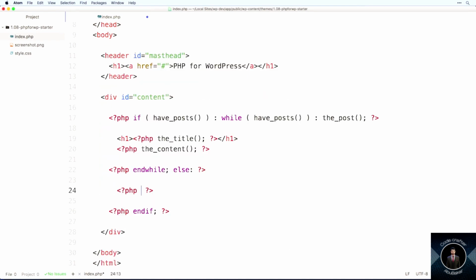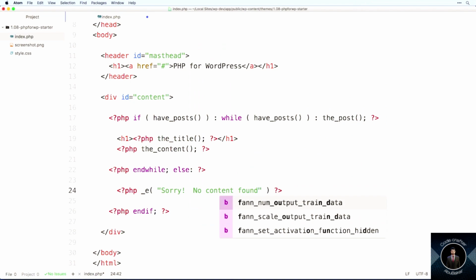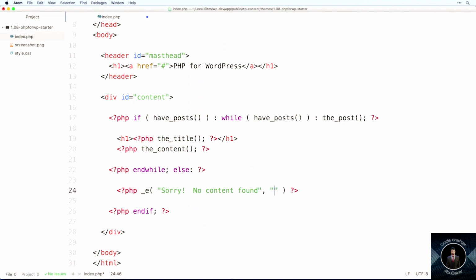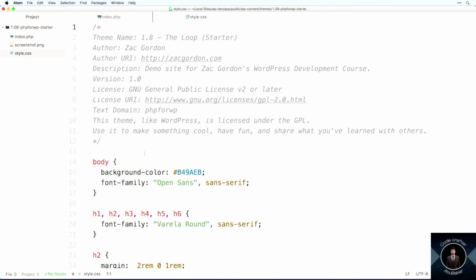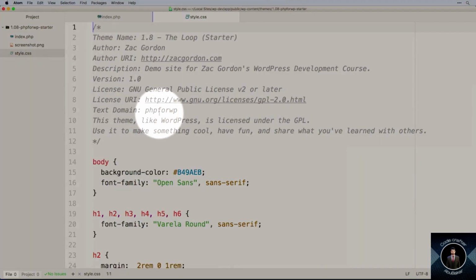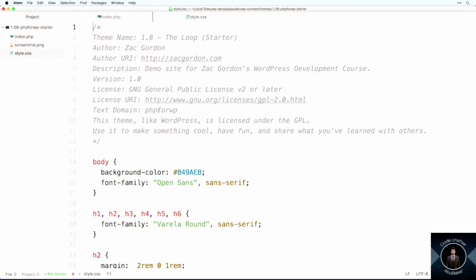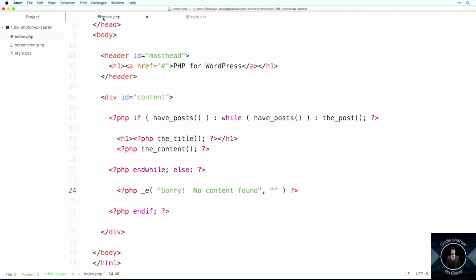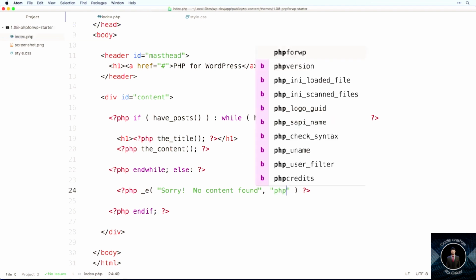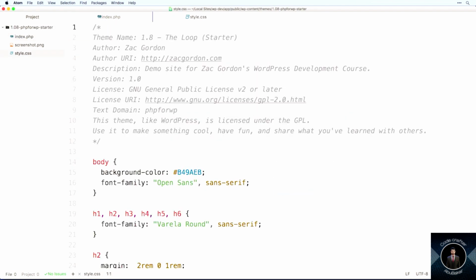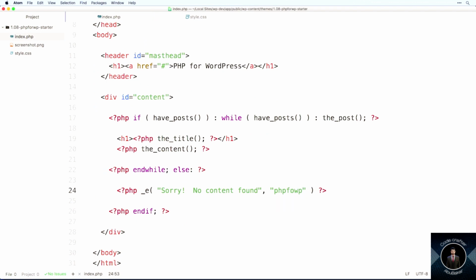And then the PHP echo statement that allows this string to be translated, we're just going to say, sorry, no content found. And then we have to include our text domain. So what is that? That is usually stored up in the style.css. And we can see here it's PHP for WP. Again, this is going a bit beyond. This is going to have to do with translating our theme and namespacing and all this stuff we'll talk about later. So we're just going to add PHP for WP for now.